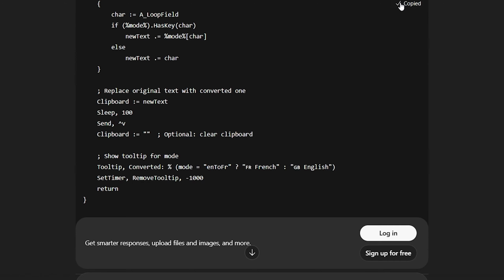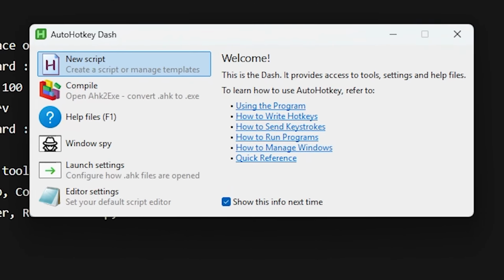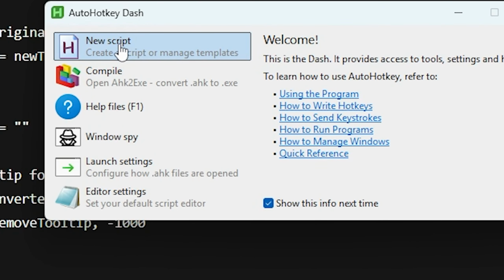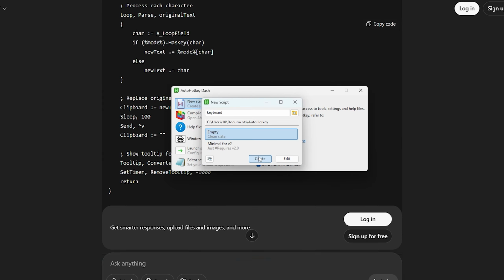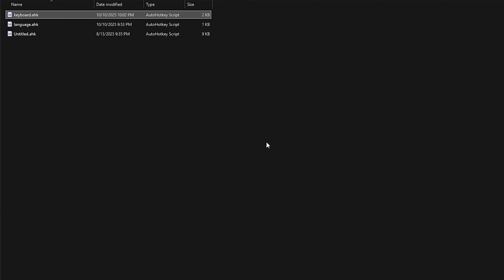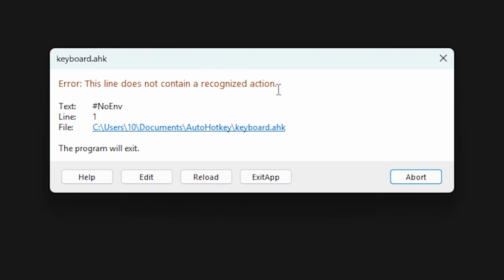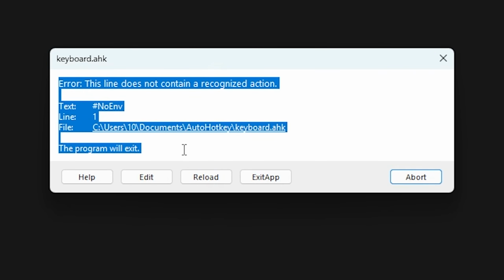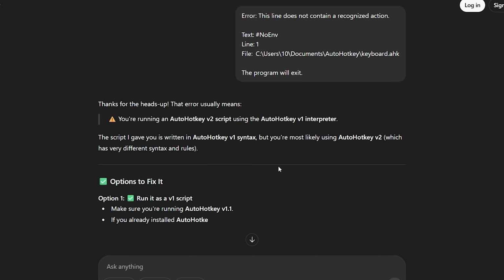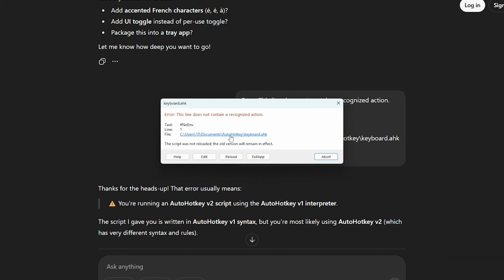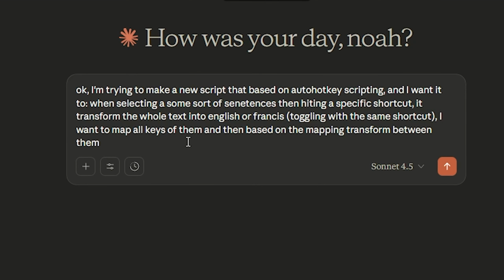Let's copy it. So, simply after installing the software, just open it, and then click New Script. Let's call it Keyboard, and then open it in any text editor. We'll just paste that, and we just run it. There is an error. Let's copy it, and send it back to the AI. I think ChatGPT can't do the task himself.